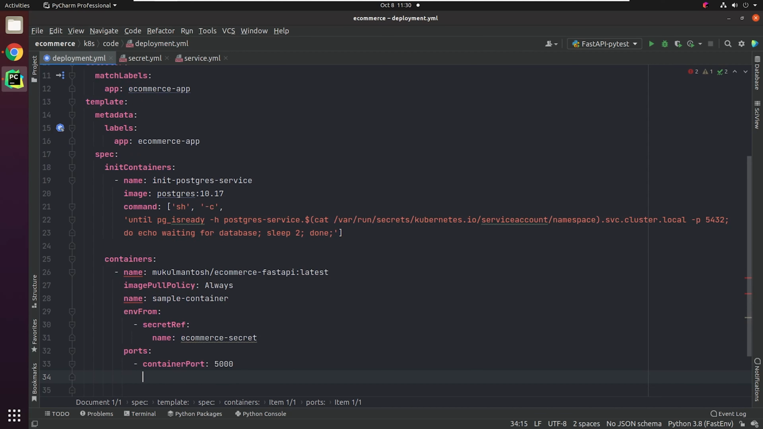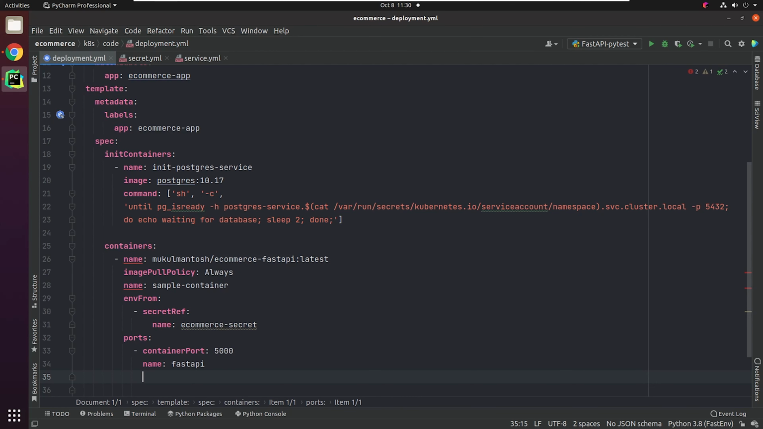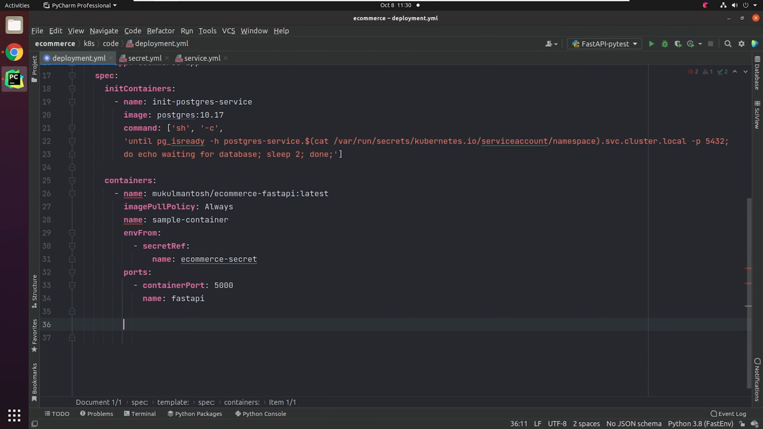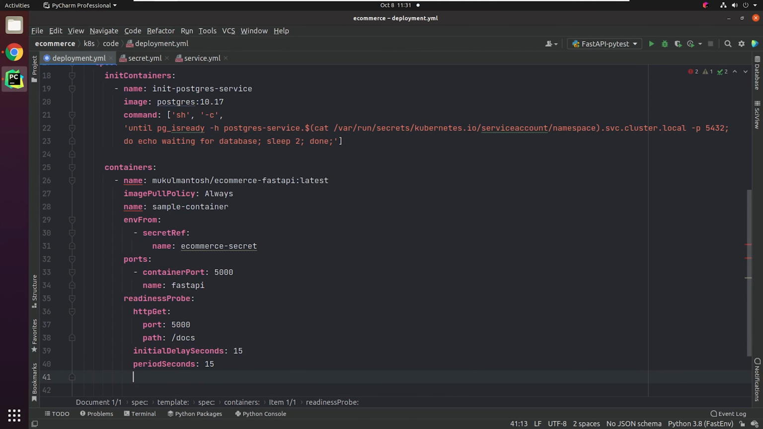Now under the container section, we will define the Docker image, which we have already hosted in Docker Hub. Image pull policy has been set to always. Every time the kubelet launches a container, it's going to pull the image from the container registry. After that, we're going to define a secret. We will implement this in a while. The container port is going to be 5000. Then we are going to do health checks using the readiness probe and the liveness probe.